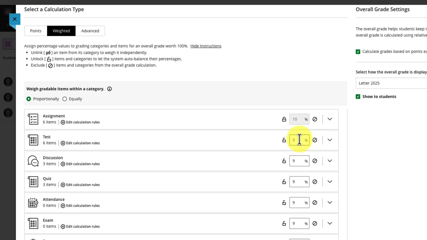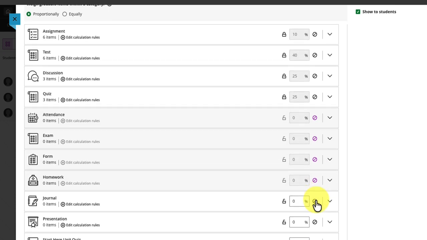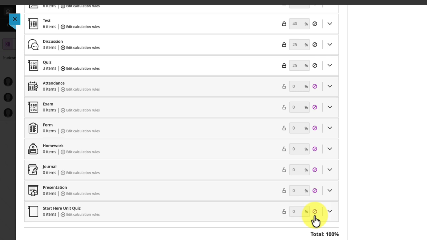Repeat that same step with the next category. So for example, I can type in my 40% for my test and I click the lock. Then for my next category, I type in my next percentage. Now, any category you are not using, we recommend clicking the circle with the line through it just to ensure that no percentage accidentally gets placed in that category.